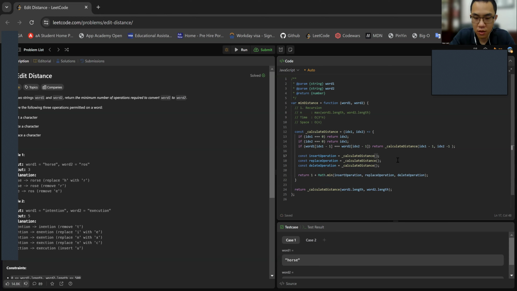So what is insert? As mentioned earlier, insert means we insert the letter in word one. So index one is going to stay the same, but index two, we move on to the next character. For replace, we have to move both indexes, because if we replace a letter, then they are the same. So in that case, we move on to the next character in both words. And the third option is delete. If we delete, then we need to move index one, but index two we want to stay the same.